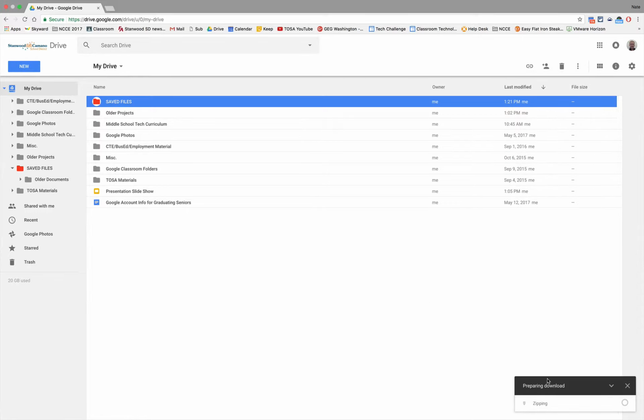Now, when it downloads a folder, it compresses it into what's called a zip file. And so it's going to turn everything you saved into one file called savedfiles.zip. And then once it's compressed it all, it will download it. So that's what it's doing right now. It's preparing the download, it's zipping the file. And then once it's done, it'll start downloading it.